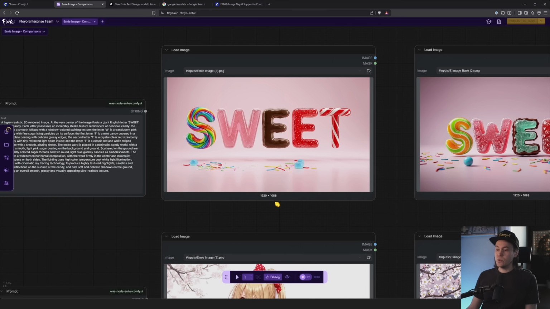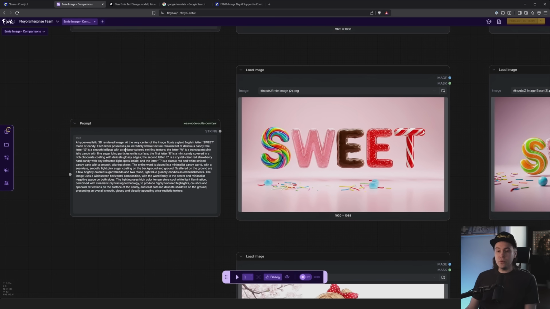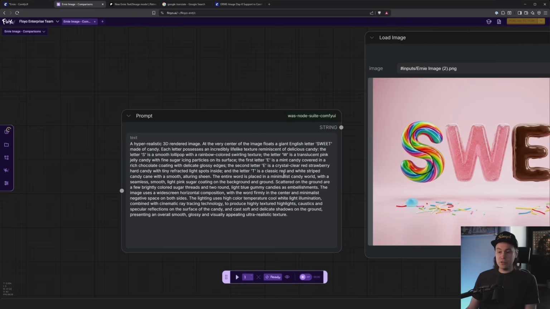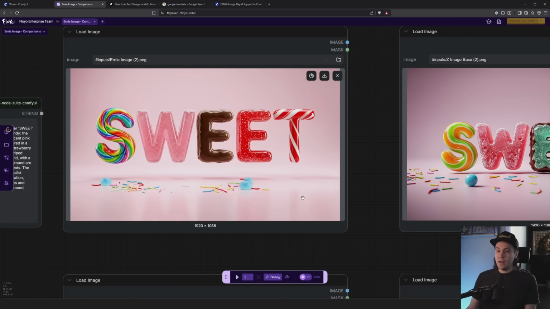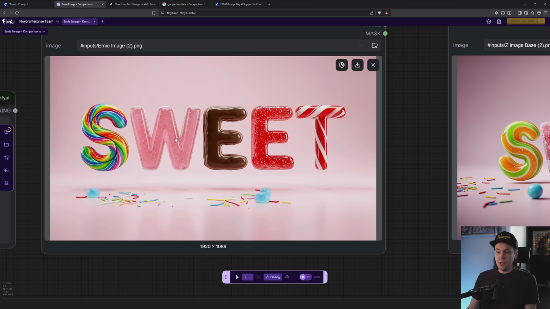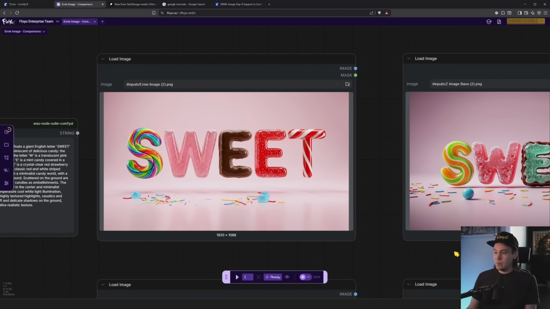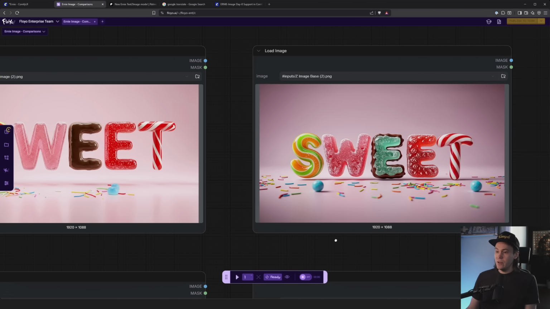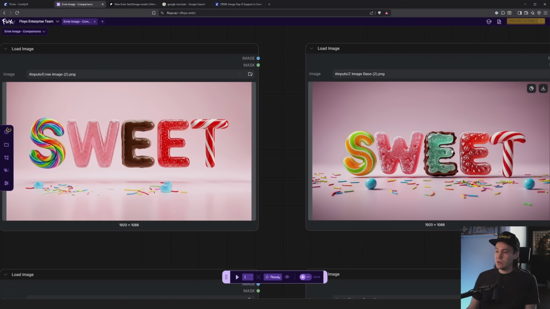In terms of the next one, we have text, right? So the prompt is essentially a hyper-realistic 3D rendered image where each letter is independently described, right? So we have Ernie doing all of the letters, pretty good. We got some stuff down here, which, yeah, I guess it could look a little better. I would just say for the image base, it looks better. However, let's look at the E here. The E's are completely different.